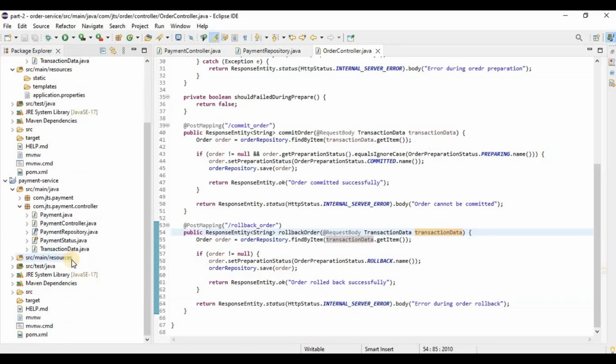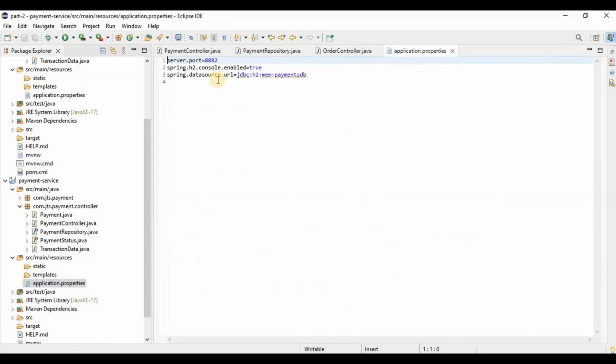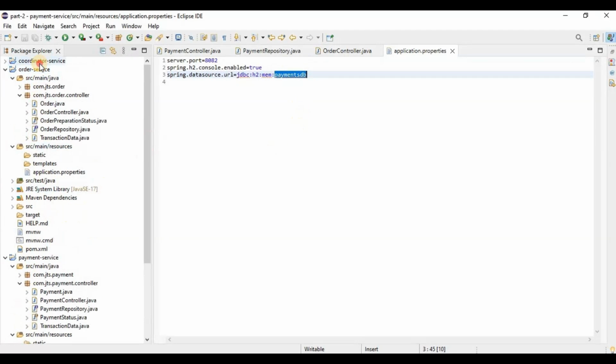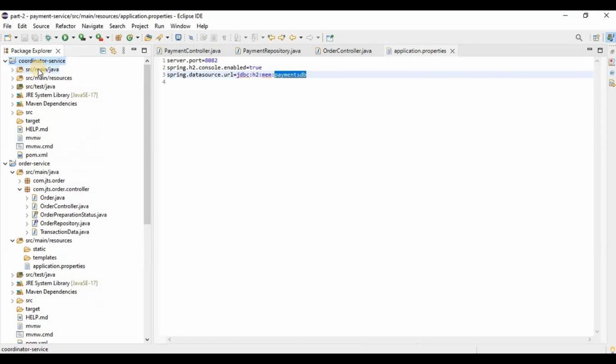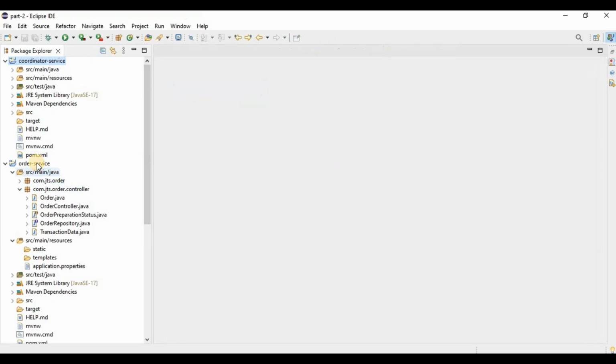Next, one more point over here, just check the port. We are keeping it as 8082, because for order it is 8081 and for payment it is 8082, and the database is the payments DB. Next we'll create the coordinator service. So let's create this project. Let's create the coordinator service. So order and payment both are done now.